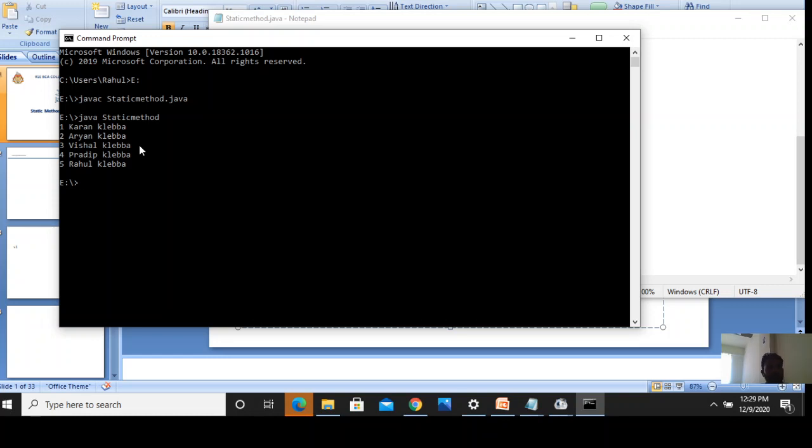One more important thing to notice: there are some restrictions for static methods. There are two main restrictions. First, a static method cannot use non-static members or call a non-static method directly. Another important thing is that the this and super keywords cannot be used in a static context.